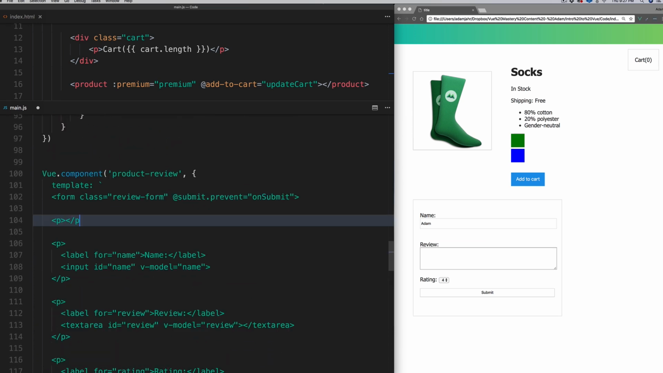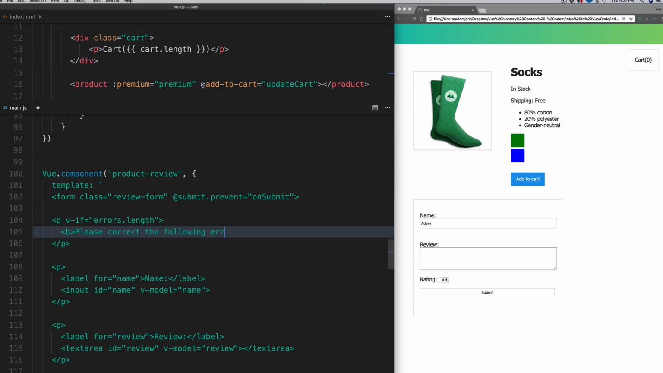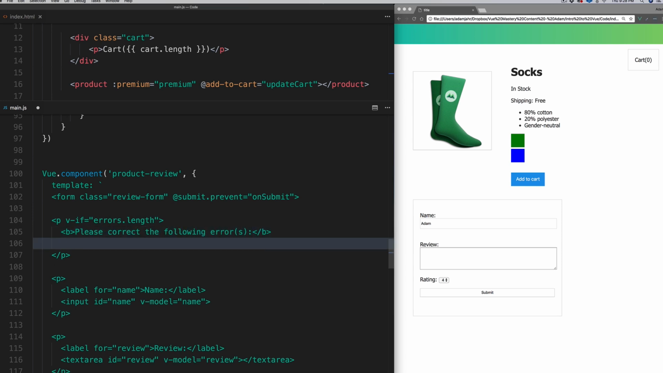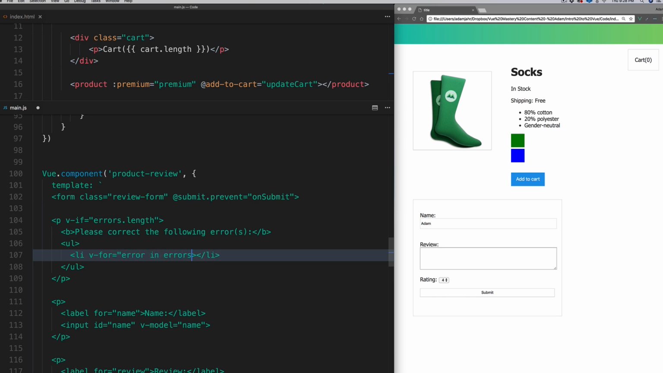So up in our template, we'll add a p tag, and we'll use the v-if directive and check if errors has a length, meaning if errors is not empty, then we'll display this content. We'll add a string that says please correct the following error or errors, and then we'll print out a list. So within this li, we'll use the v-for directive and say error in errors, and then print out each error from our errors array. Now let's refresh our page and test this out.